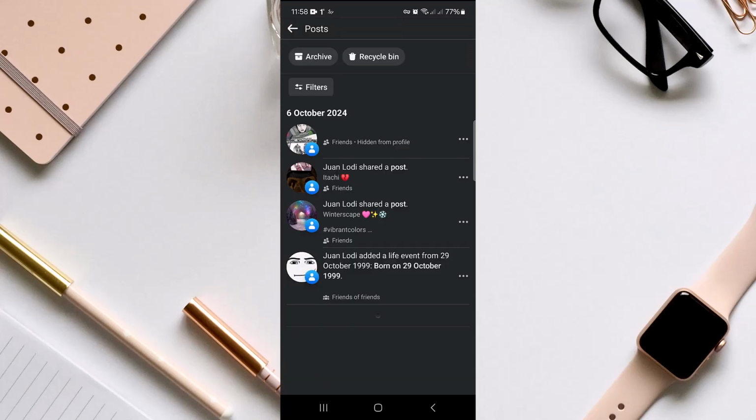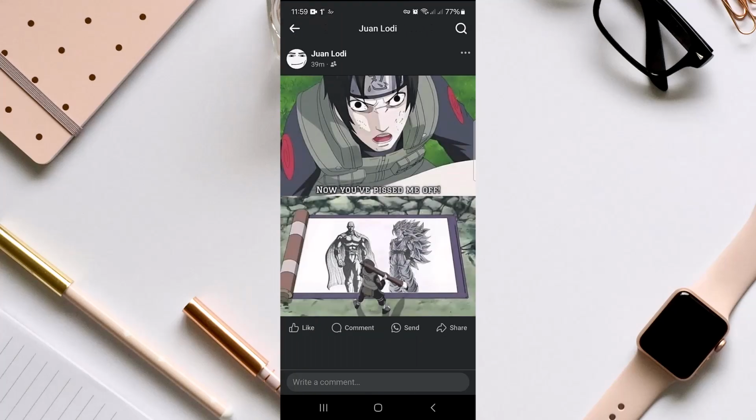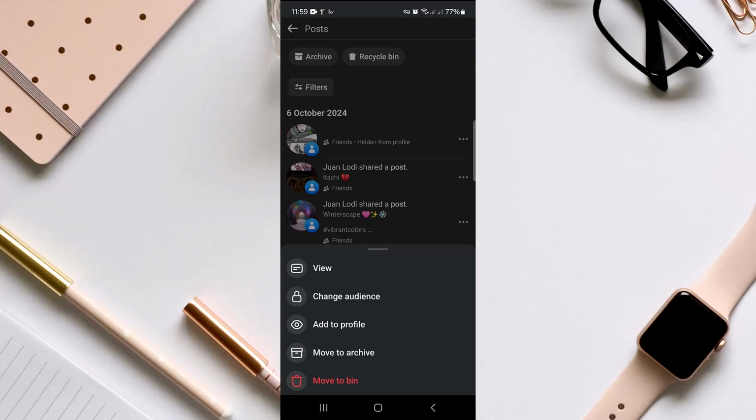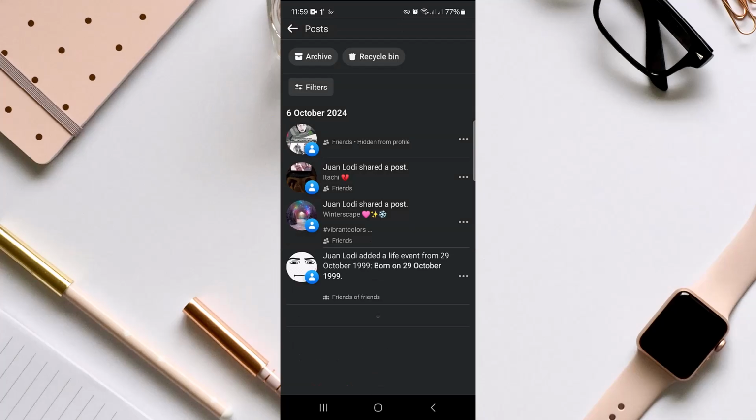If you click on hide from profile, you can see it is just mentioned that it is hidden from the profile. And yeah, this is it. If someone goes in your profile, they will not be able to see this post on your Facebook account. And this is how you can just hide your posts on your Facebook.